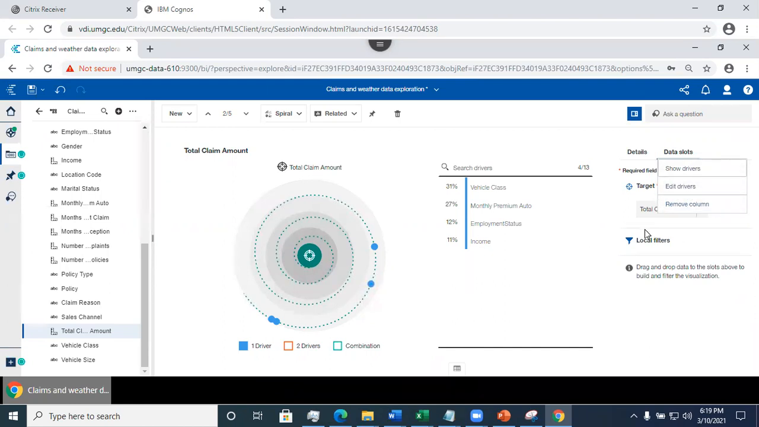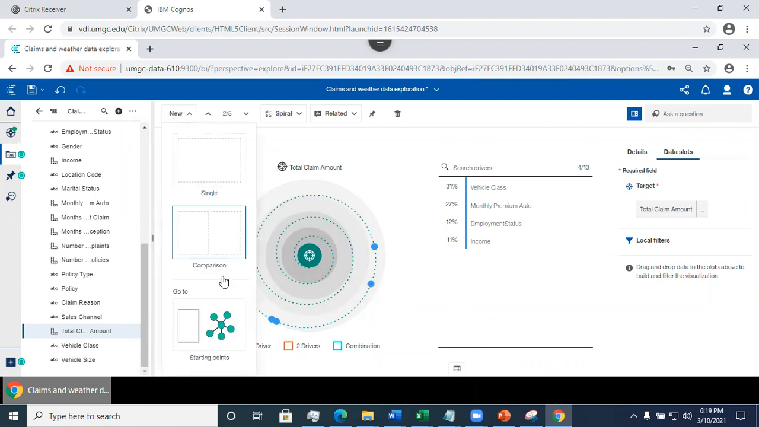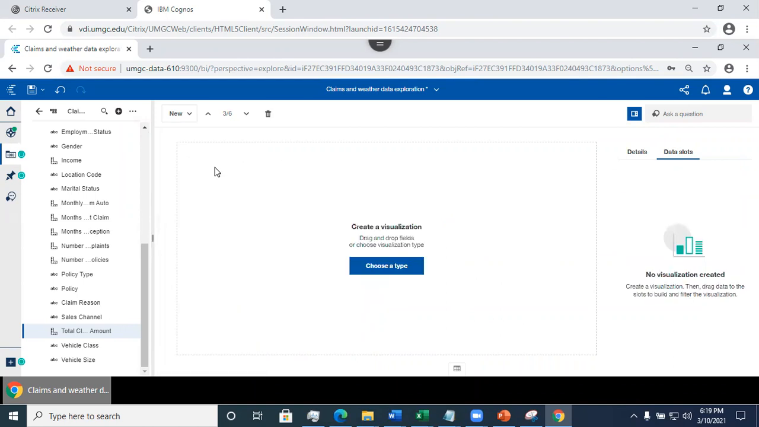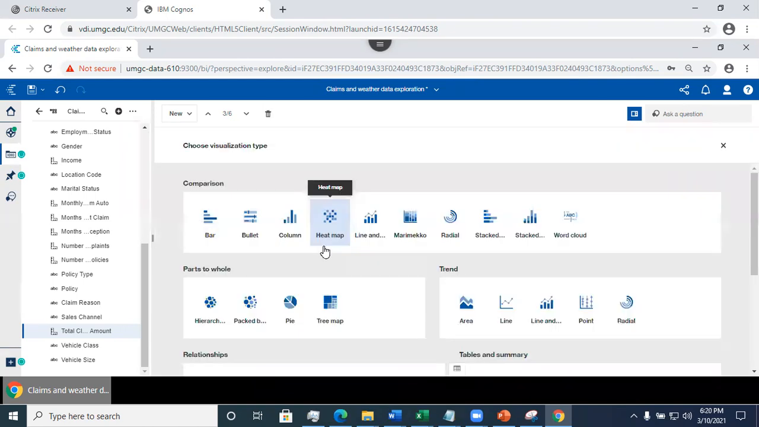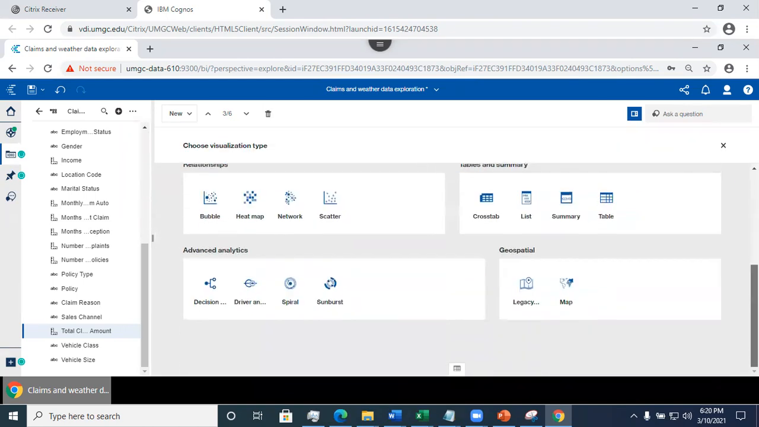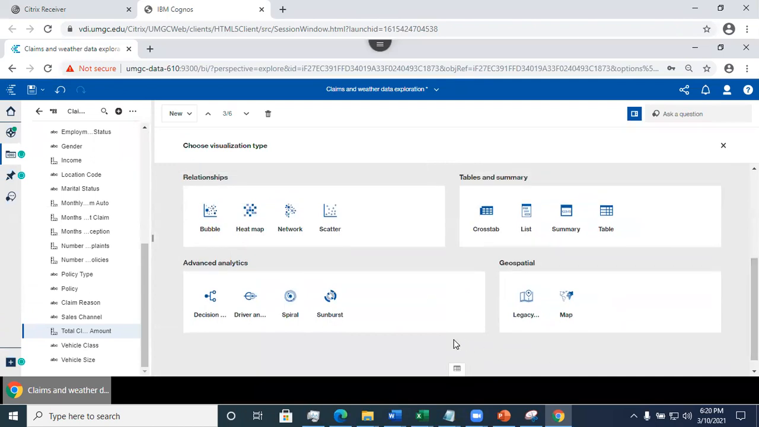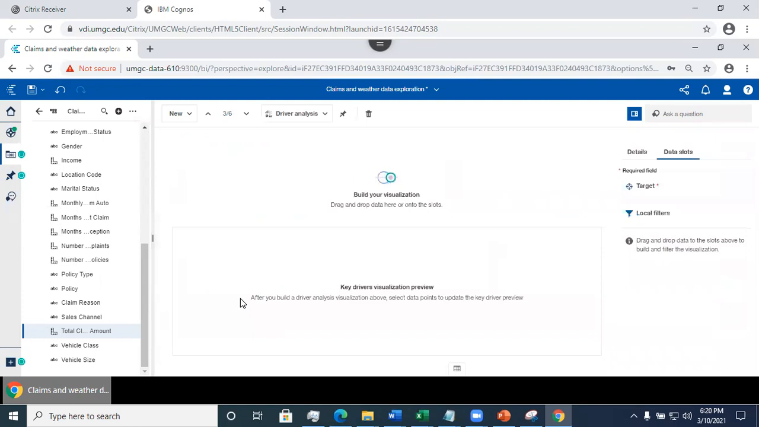Now, let's look at the drivers. But actually, before we do that, we also have this. Let's do new, and then the single card, and I'm going to choose driver analysis. Let's look at the driver analysis now. Driver analysis is basically the spiral visualization sliced.